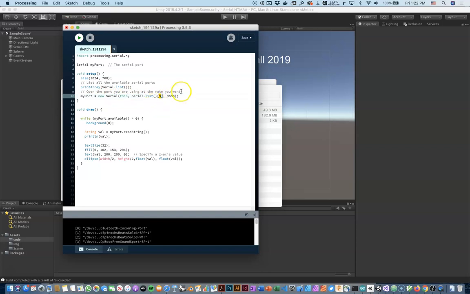Here we change the index of the list and the speed. In the draw section, which is basically an infinite loop, we say that if we have the port available, we set the background to black, and we declare a string value that is reading the string we're getting from our board, our sensor. Here I'm printing the value, but actually it's not necessary now because we are doing it.